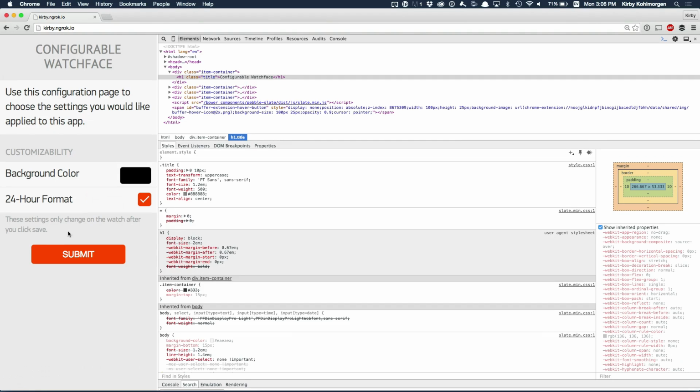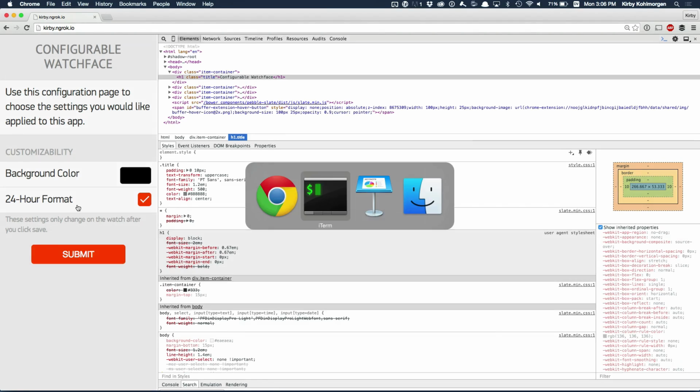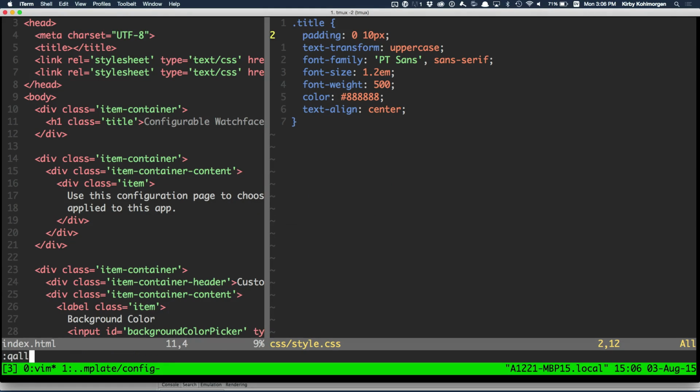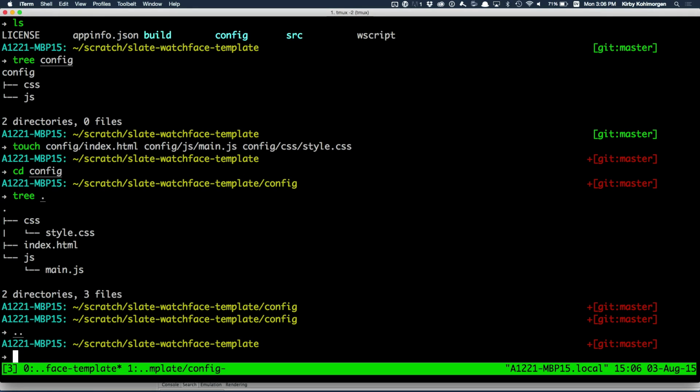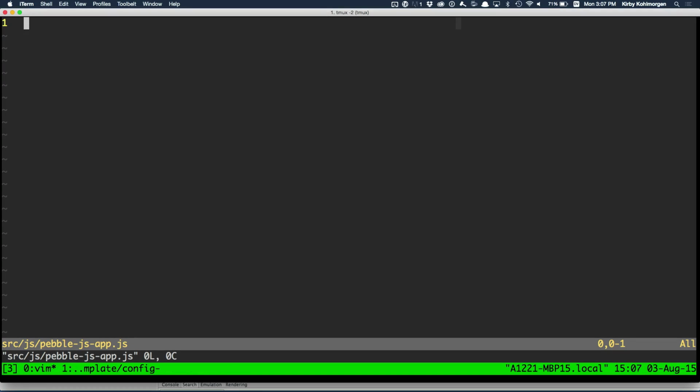We have every component that we really want. Next, we need to figure out how to connect this configuration page to our Pebble app. In order to do that, we're going to go back and edit a file called pebble-js-app.js. And this is where all the JavaScript that's executed in the Pebble mobile app exists. And so this is really the glue logic in between the configuration page and the watch.